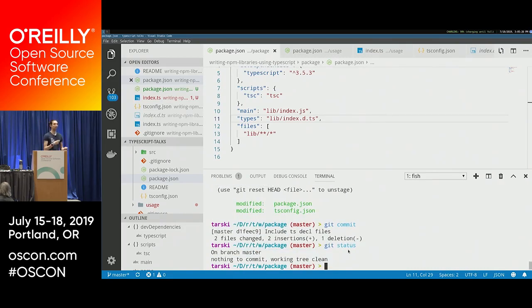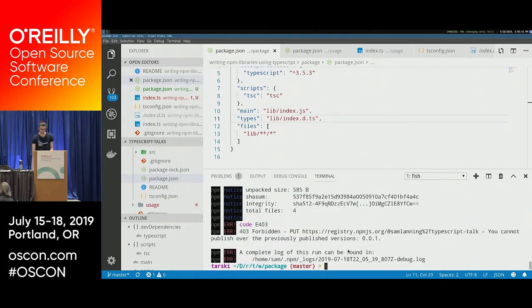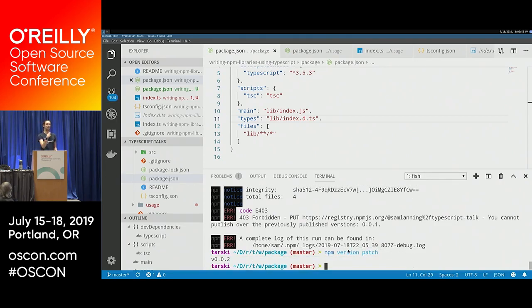And before we're able to publish again, we need to bump the version so that it actually gets republished. You'll see if I try and do an npm publish here, it says you cannot publish over the previously published version. So let's do npm version patch. So this automatically bumps the version for us.